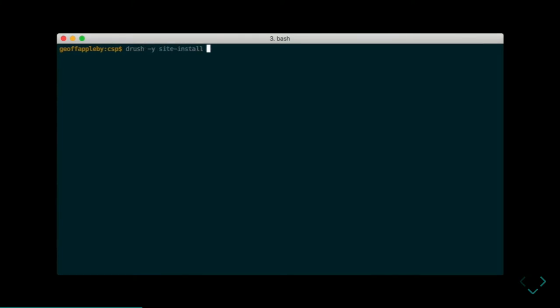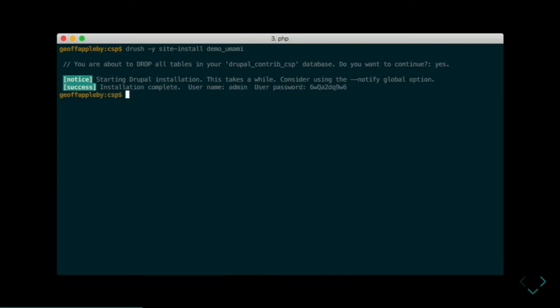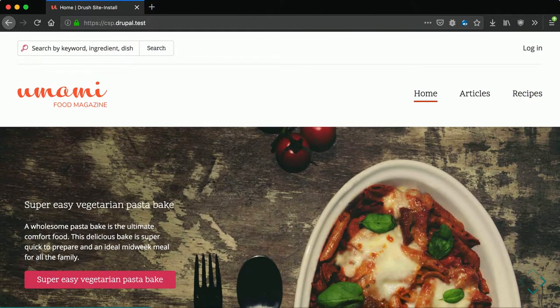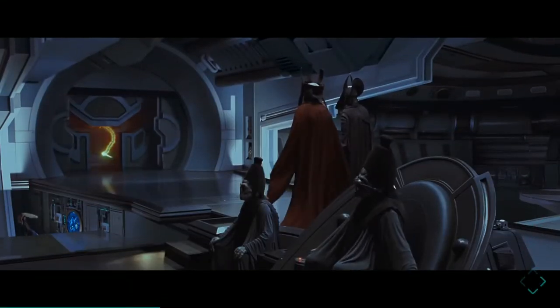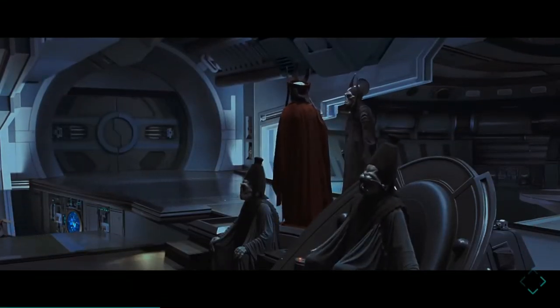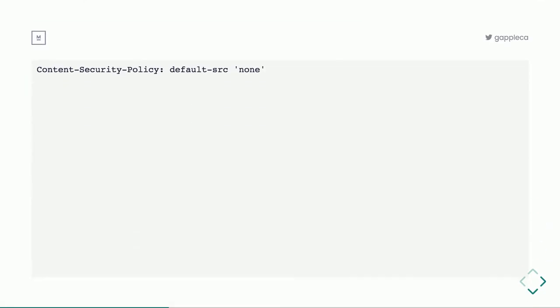As an example, I'm just going to fire up an instance of the Umami profile. And you can see out of the box, it loads some images. There's some JavaScript behind the scenes too, and it loads some CSS. So we'll just start by locking everything down. Close everything off and see what happens. So use that default source.